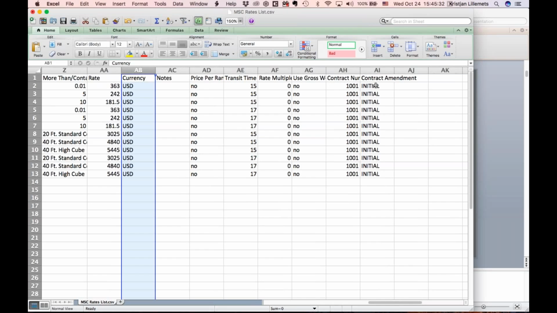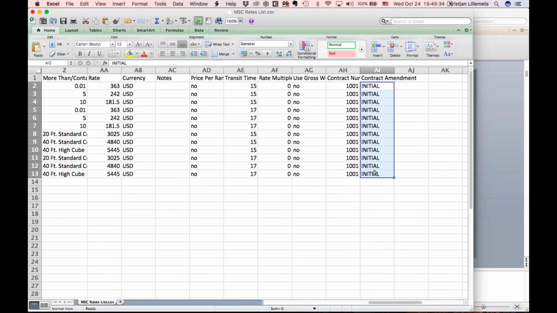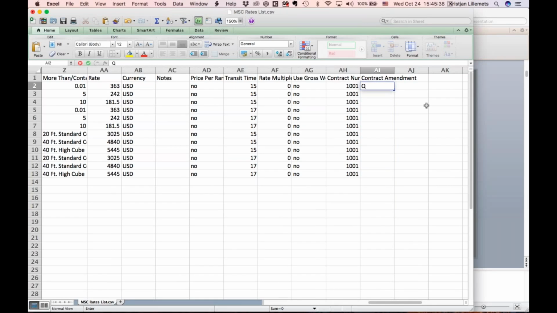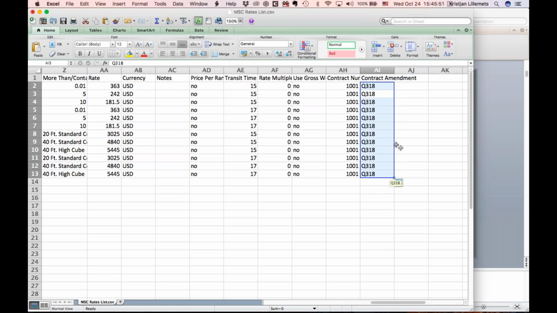And here what I'll do is I'll keep the contract number from this carrier the same, but let's say that this was a Q3 2018 amendment. So I'll add an amendment number here. Okay, all right, so let me save this.